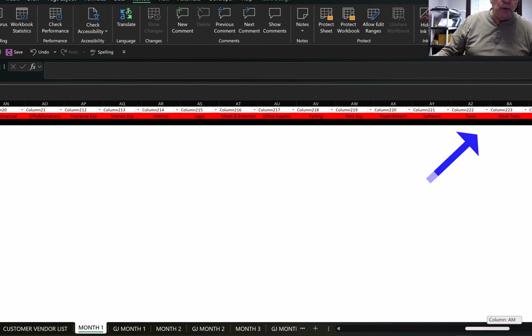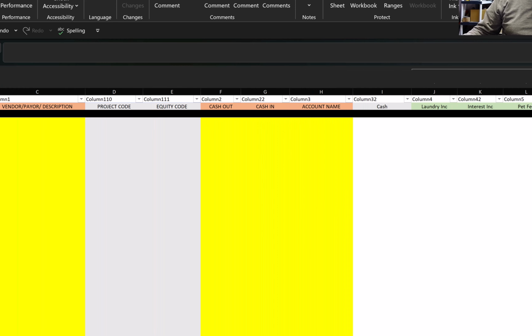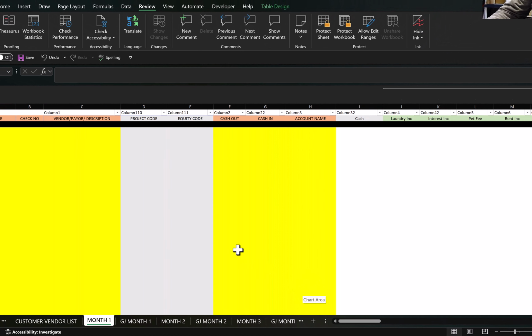And I'm going to show you also on the project how you can make life easier for you. So anyway, all these hidden columns now are actually the accounts. I'm going to leave it open just for a minute to show you something.